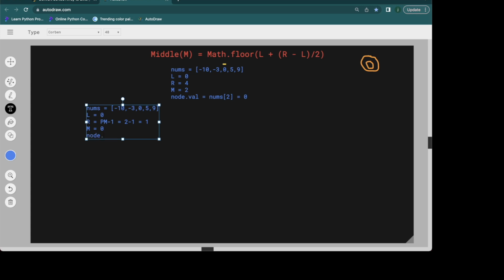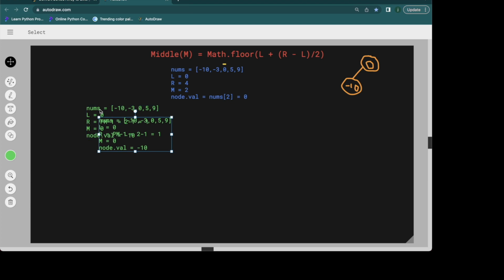Now our node.val will be minus 10, because minus 10 is in the first index of the array, which is at 0 index. All right, so this is our left. Now that we found a left node, we are going to go ahead and create it. So we have a node called minus 10 here. The next step is we are going to make another recursive call and then continue.